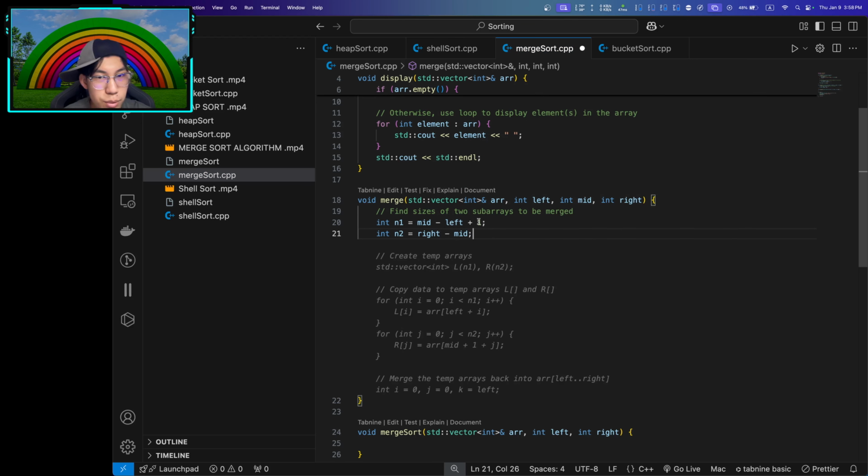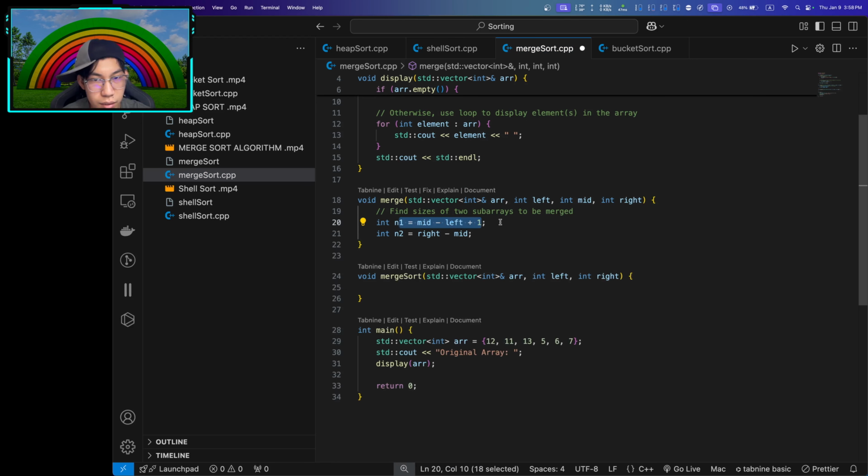So why do we have to plus 1 for this batch? Assume left is index 0 and mid is index 5, which means the array has a size of 6, right? So you have to plus 1. If you take mid at index 5 and minus 0, that's 5, which doesn't make sense since, like I said, the size is 6. You're counting from index 0.